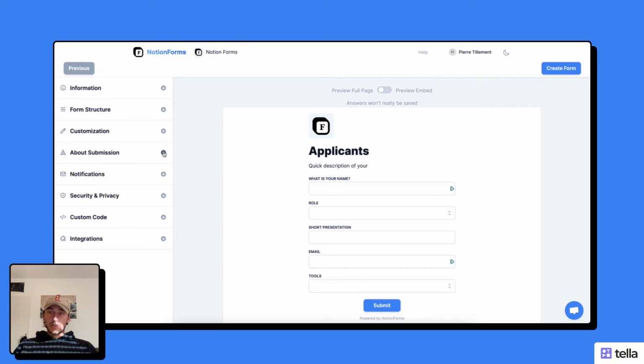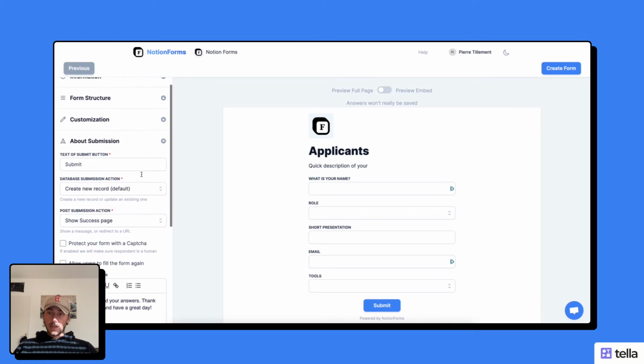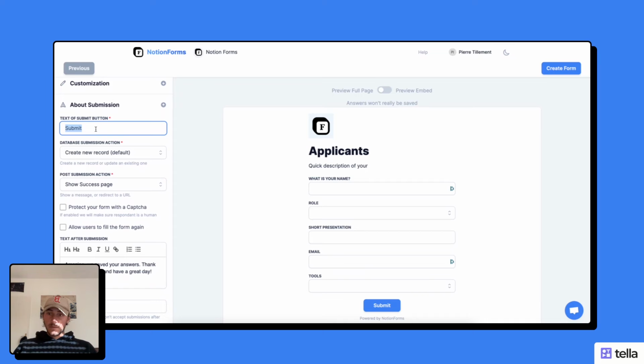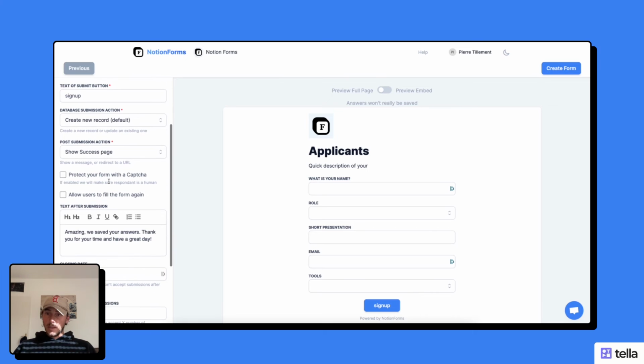In the After Submission tab in my design panel, the things I can customize is the text that I have on my buttons. So I could say, instead of submit, I want sign up. I can create or decide to update a record as the action. In the post-submission action, I can either show the success page built by Notion Forms or redirect my user to an external URL. I can decide if I want to allow the user to fill out the form again.